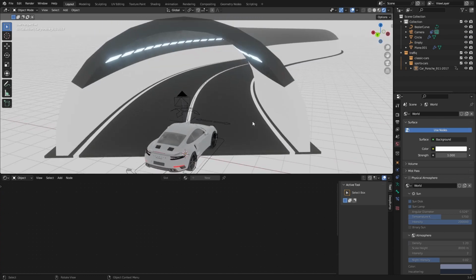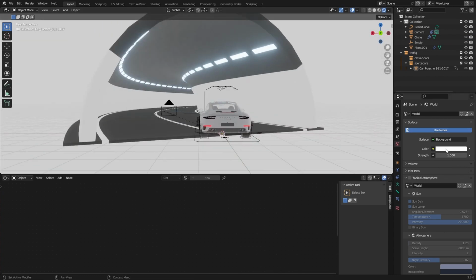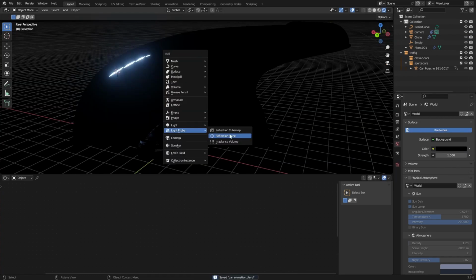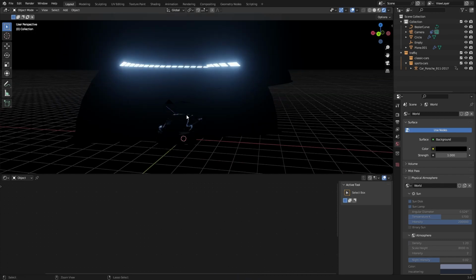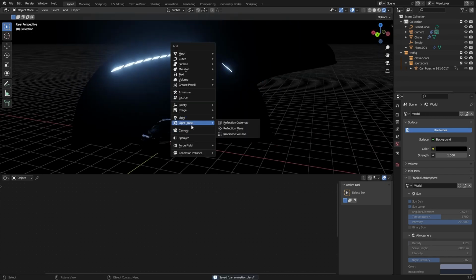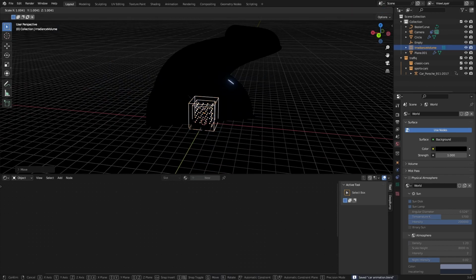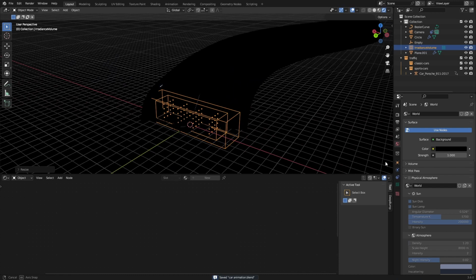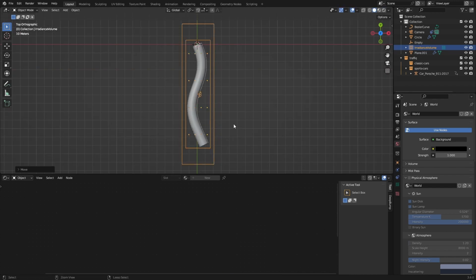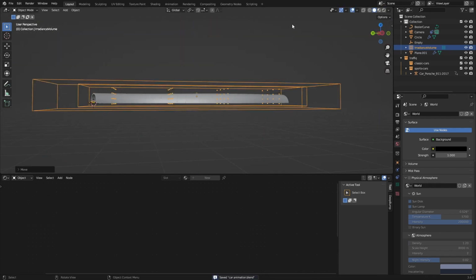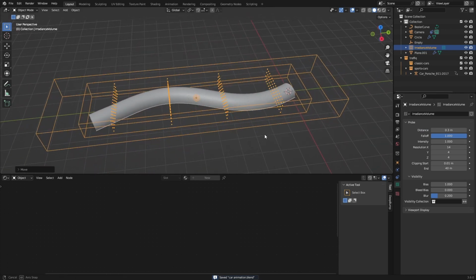As we can see, it already looks pretty great, but we of course need the background to be black. So I think to make these lights actually do something, I need to add in a light probe, probably the irradiance volume, and then just scale this until it fits our scene. This works. It's all inside. Scale it on the z-axis a little bit and just give this a little bit more geometry.